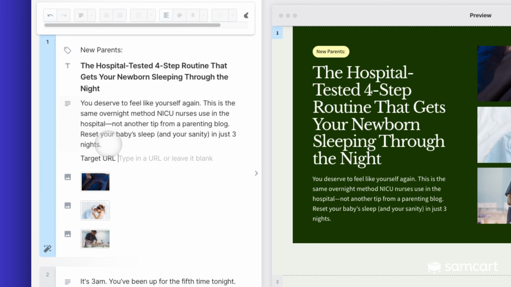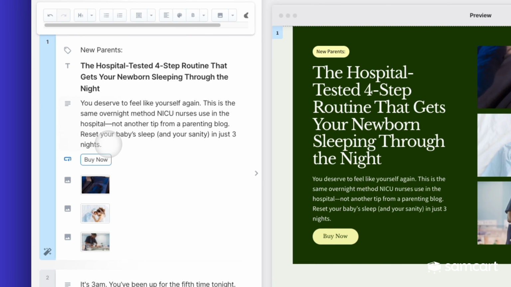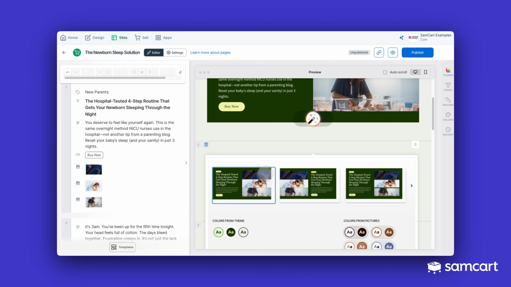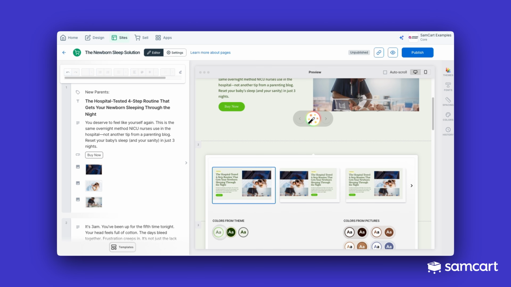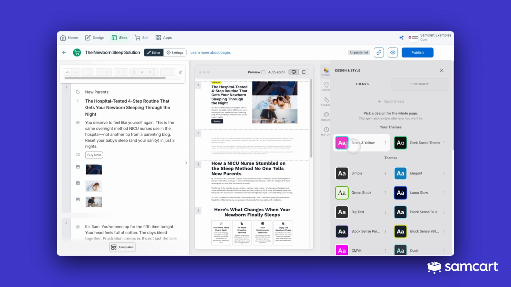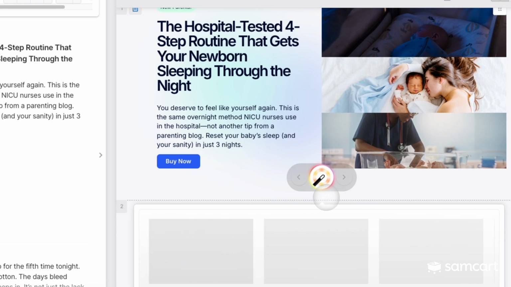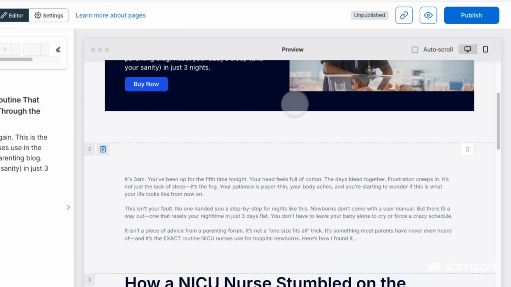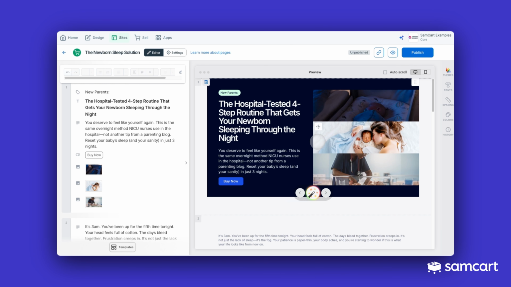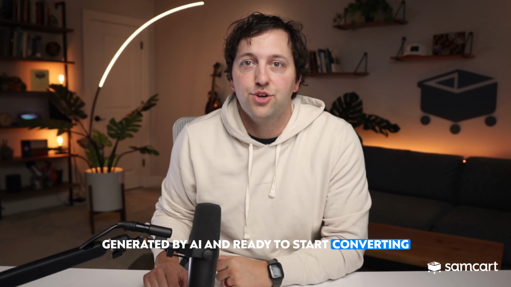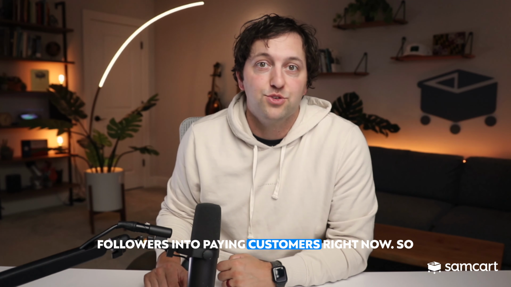If we go back into the editor, you're free to add and remove any content you like. You can use the magic wand icon to explore alternative layouts for each section. Or you can open the themes drawer and instantly change the entire page's look and feel, colors, fonts, logos with a single click. Whenever you've got your page looking exactly like you want it, hit the publish button in the top right, and you will get a URL to this brand new sales page, generated by AI and ready to start converting followers into paying customers right now.